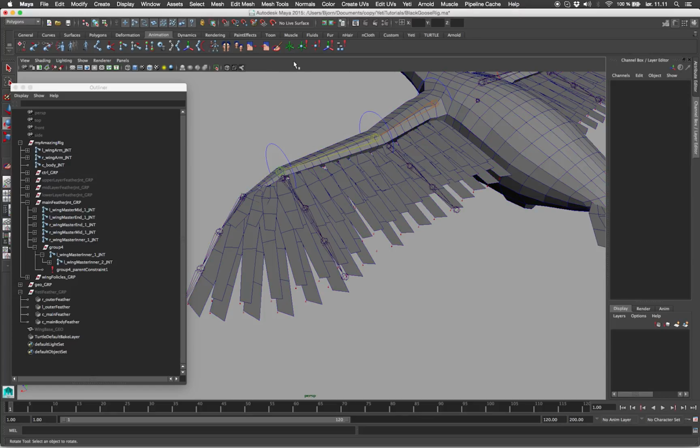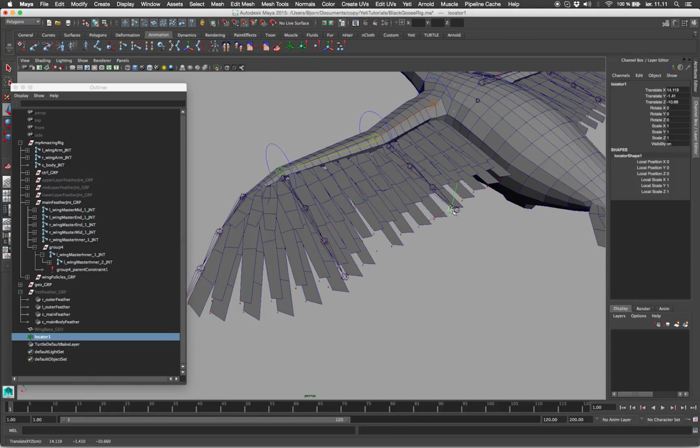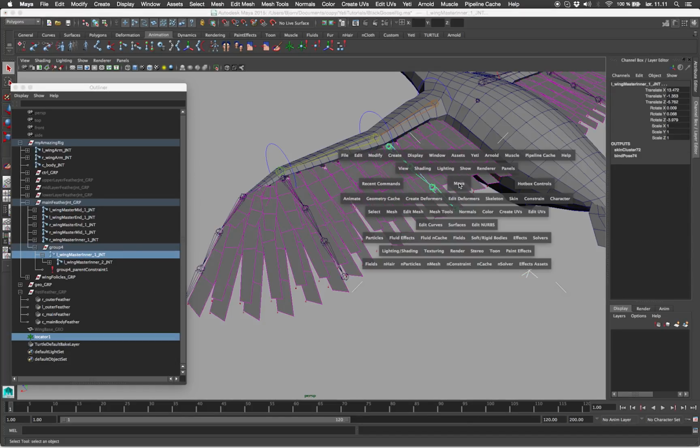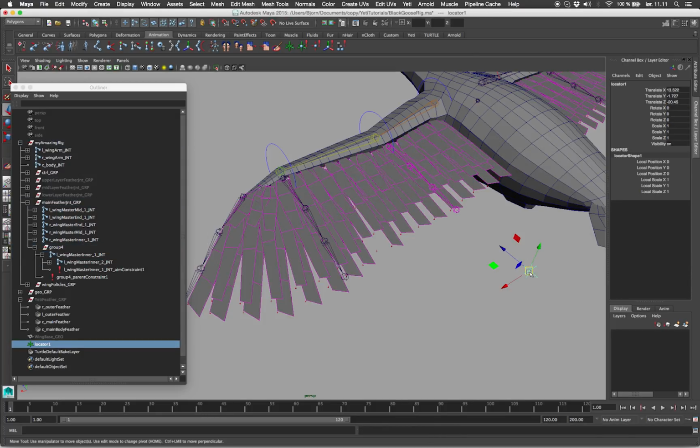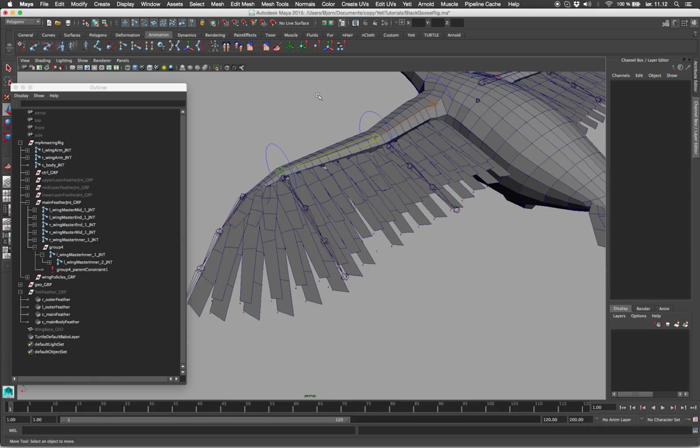Now I need the joint chain to be constrained, so I'll parent constrain the group instead, making it an offset group. Once that's done and I've checked that the joint chain behaves as before, I can aim constrain the root of the joint chain to the locator with maintain offset checked off. This will make the feather chain aim at the locator wherever it's placed.